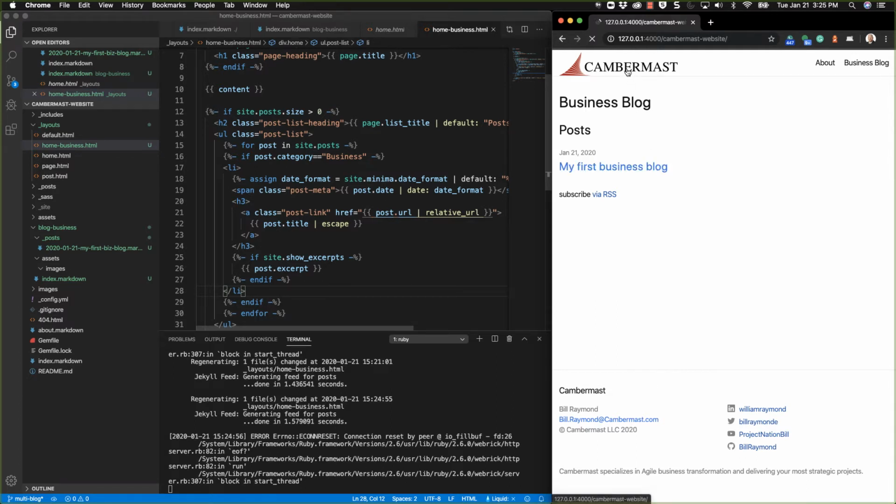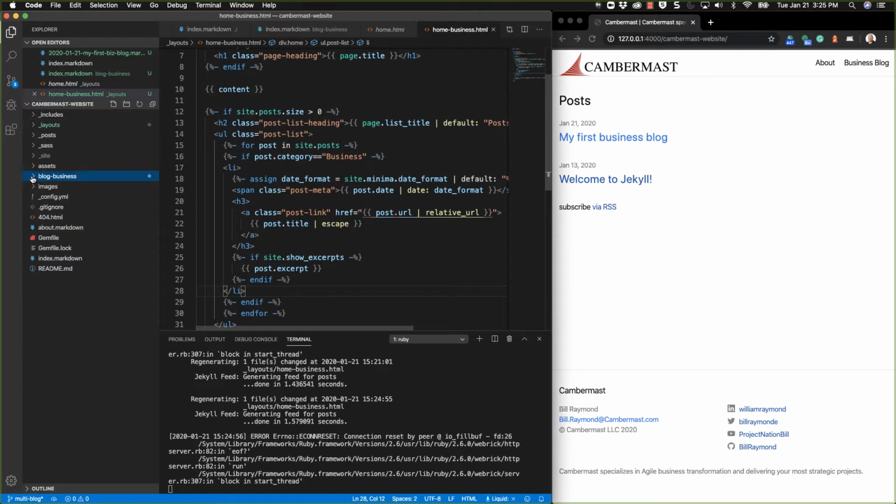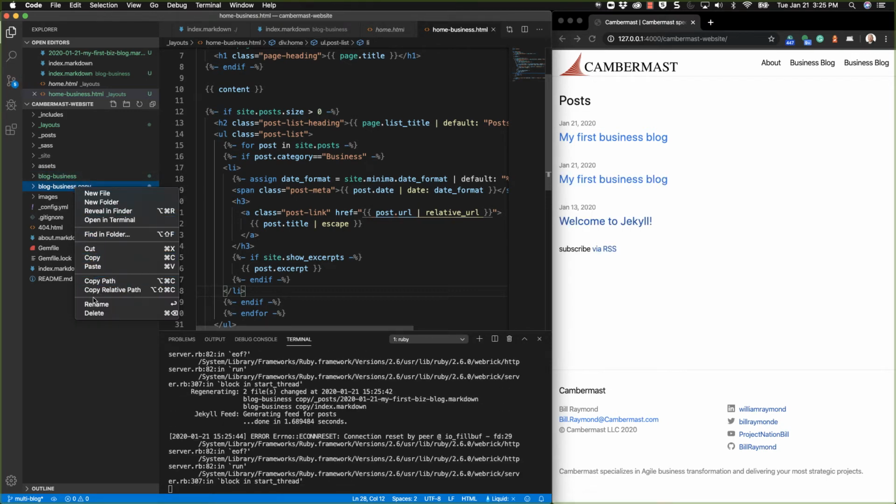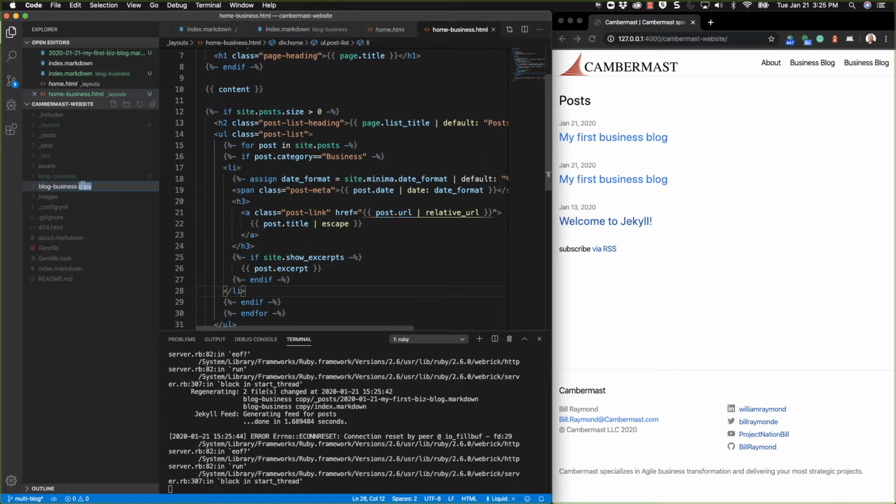If I come back to the home page, because that's a different home.html file, it's displaying both of them here. So cool, we basically have the blog set up, and that's nice. What we might want to do at this point is go ahead and create the technical blog. We still need to create the RSS feed, but we might as well get the other blog set up just to make sure that works as well. So I'm going to take this blog-business folder, copy it, and paste it. Then I'll rename it from blog-business copy to blog-tech.